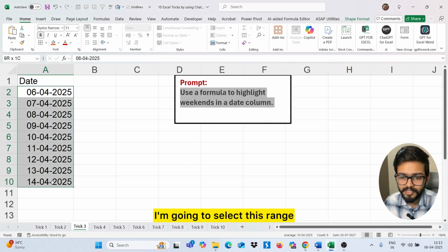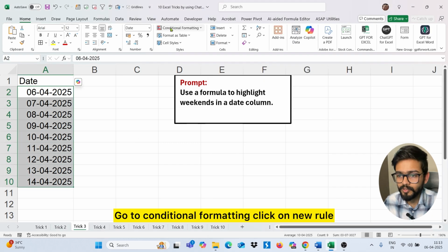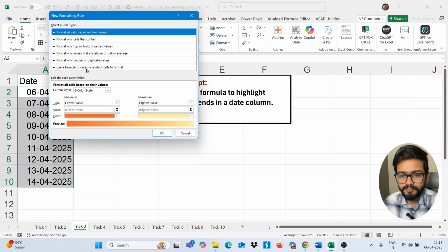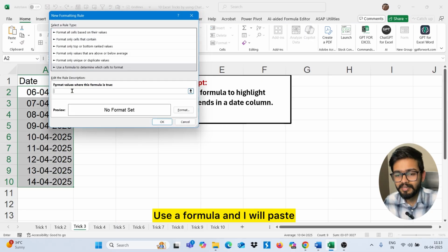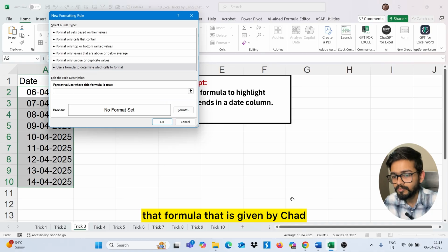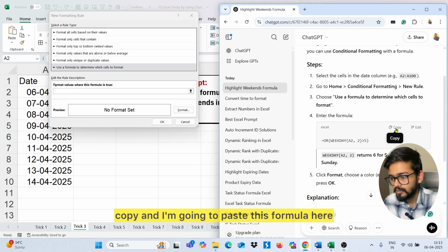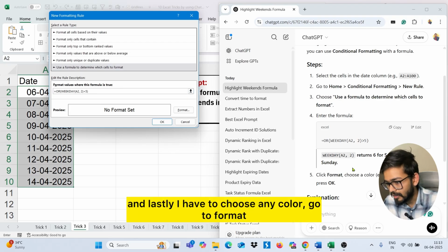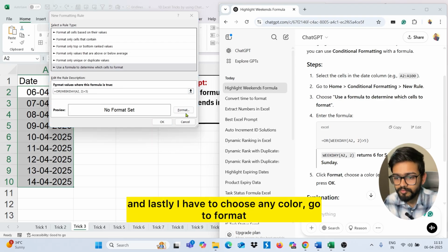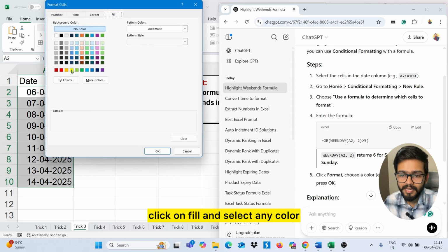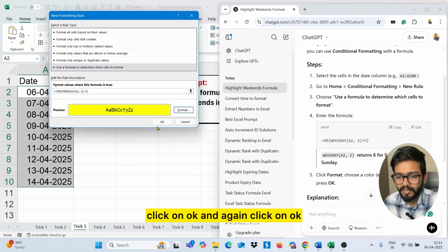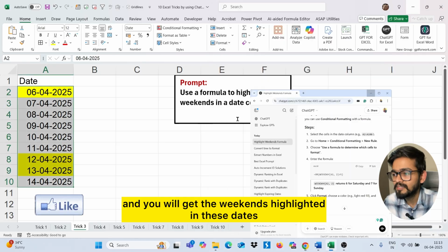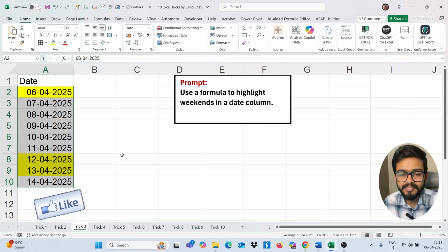I'm going to select this range, go to Conditional Formatting, click on New Rule, use a formula, and paste the formula that is given by ChatGPT. Copy, and I'm going to paste this formula here. And lastly, I have to choose any color. Go to Format, click on Fill and select any color, click on OK, and again click on OK. And you will get the weekends highlighted in these dates.